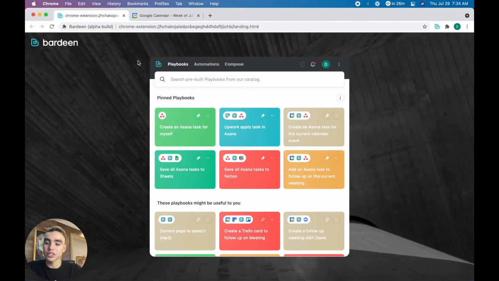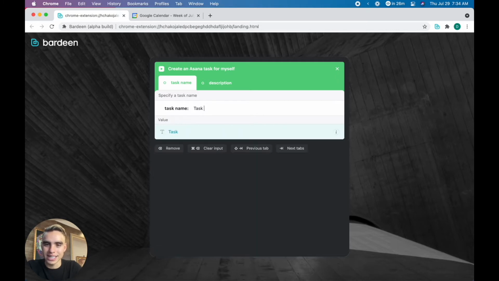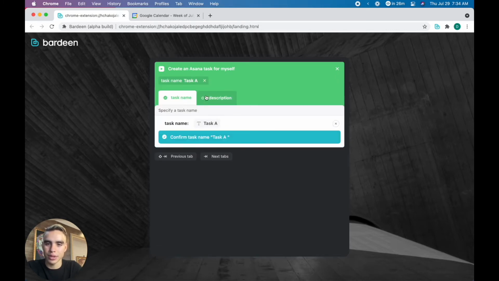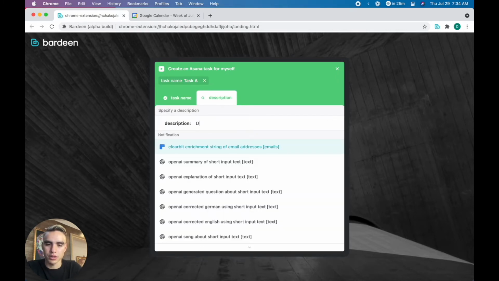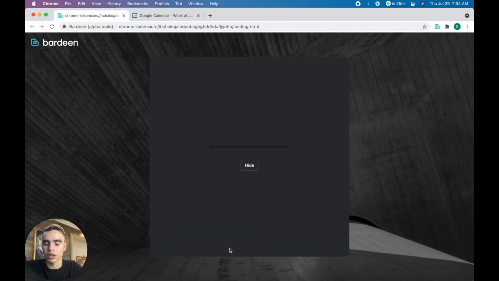First things first, let's create Asana tasks faster. So here I have a playbook that will create an Asana task for myself. And here's the human-in-the-loop part. What do I want the task to be? Task A. That's going to be the name, and we can also give it a description. So let's do description, confirm, and run this playbook.